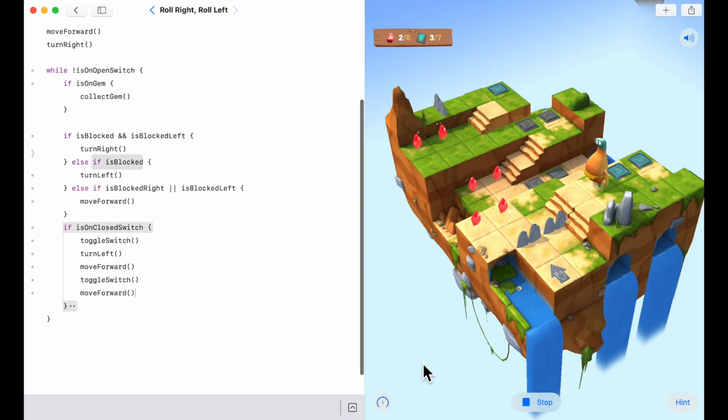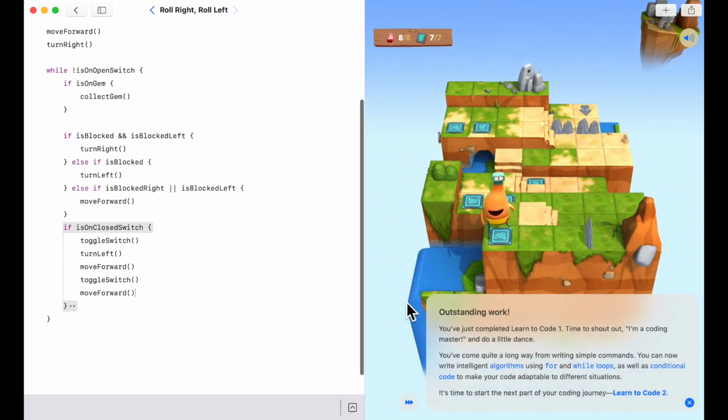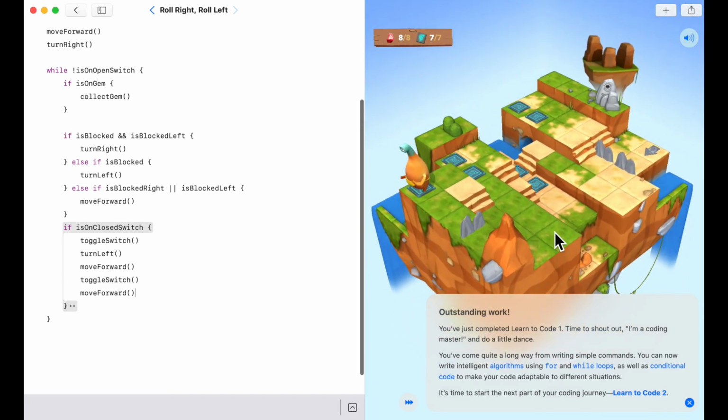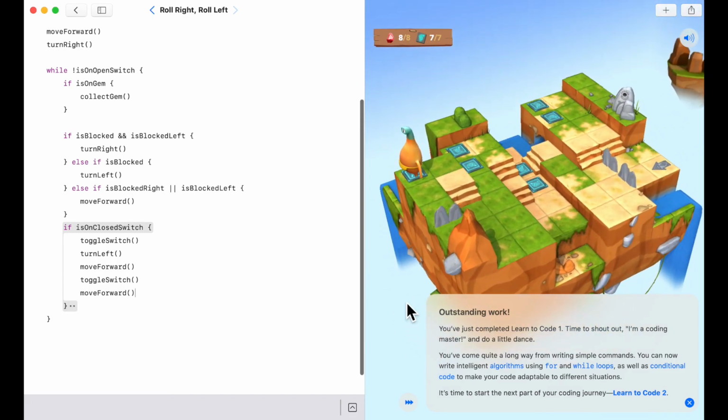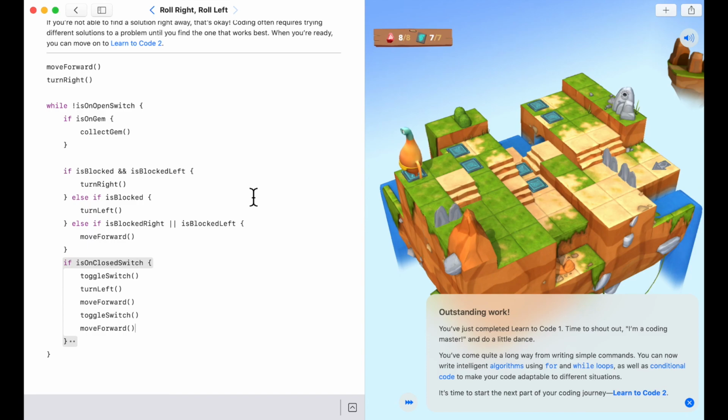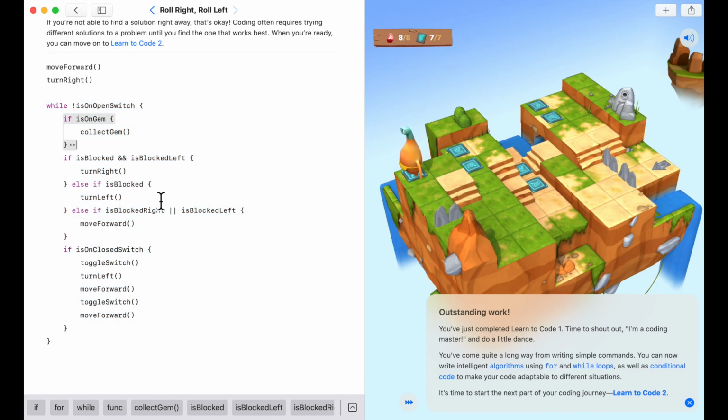This allows our code to continue, and then we keep walking through the puzzle. Let me speed it up a bit, and we'll see if this works. So far, so good. Look at that, future coders. We managed to solve the last puzzle of this particular chapter and of the Learn to Code program as well. Now, there will be other solutions as well, but this is one possible solution. It's quite neat, it's short, and hopefully it's easy to understand as well.